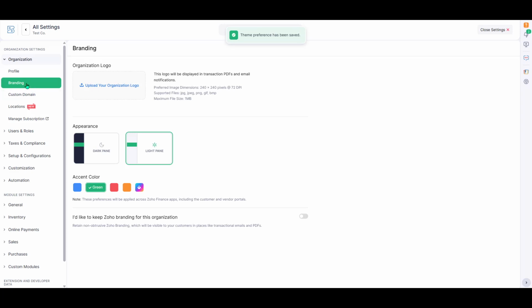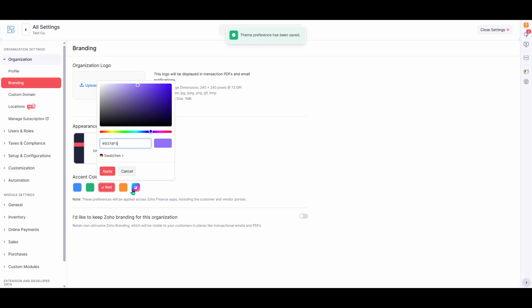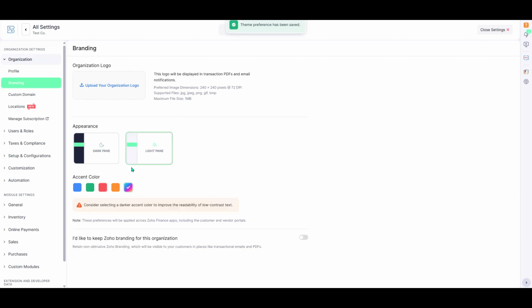As you choose your pane color, aim for something that keeps text and numbers easy to read. Neutral or moderately saturated shades tend to reduce eye strain during long work sessions. For accent color, pick a bold, clear color that stands out against your pane choice, making buttons and links easy to spot at a glance. If you have brand guidelines, this is a great place to match your logo or primary brand color for a consistent look across your tools.